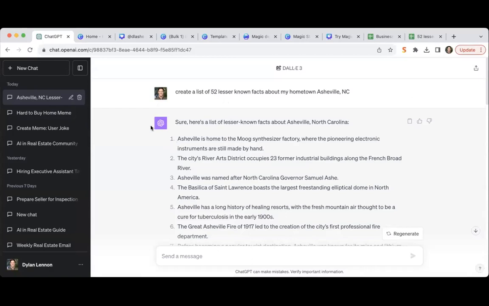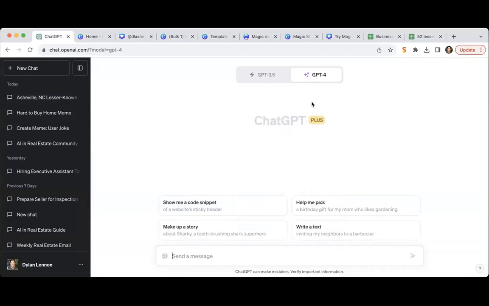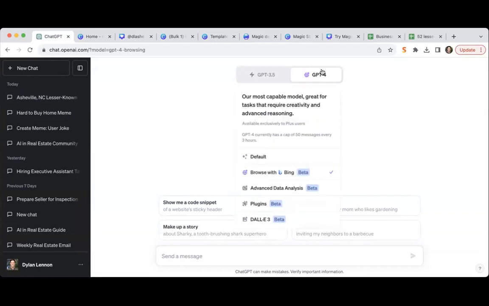So to get to DALL-E 3, you click New Chat, and then under GPT-4, you hover over the 4, and then you get down here and you can toggle between default, browse with Bing, advanced data analysis, or DALL-E.